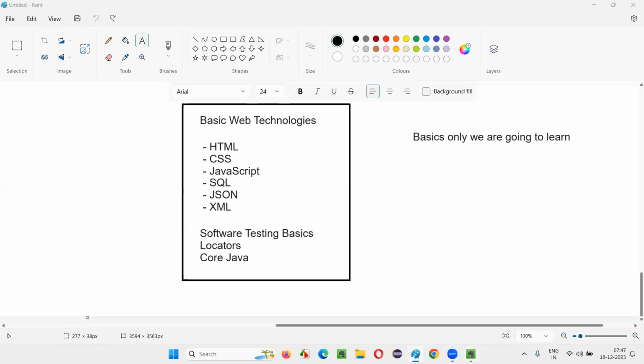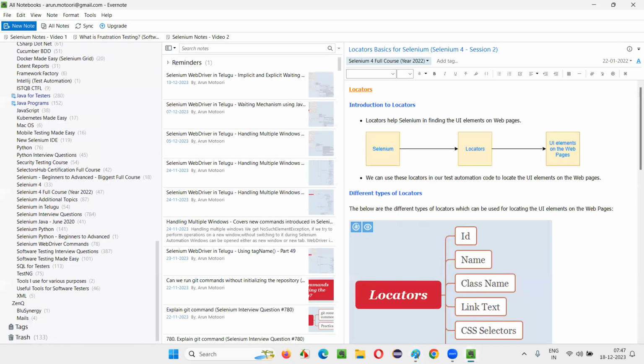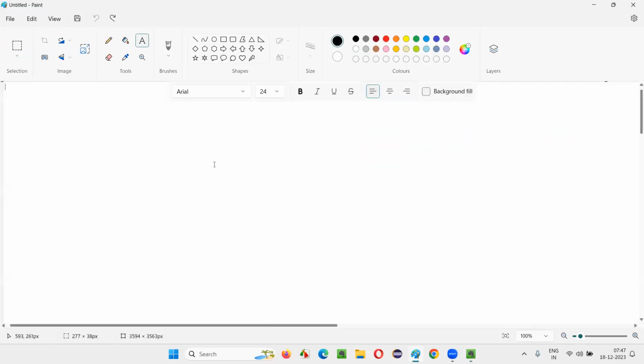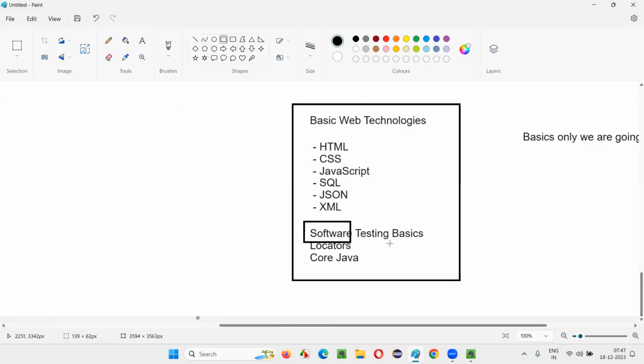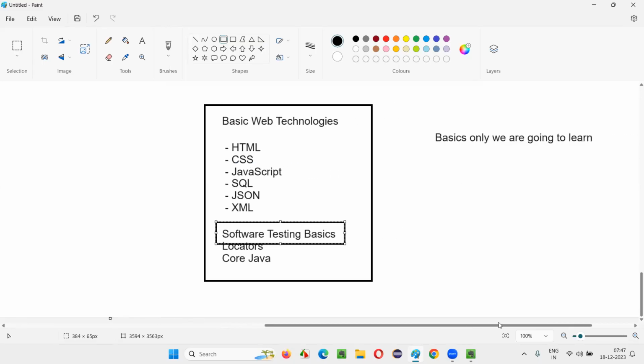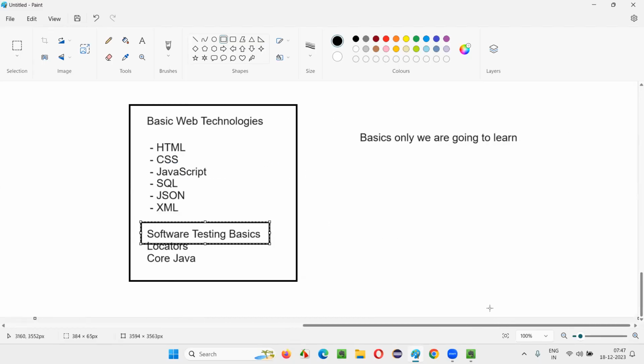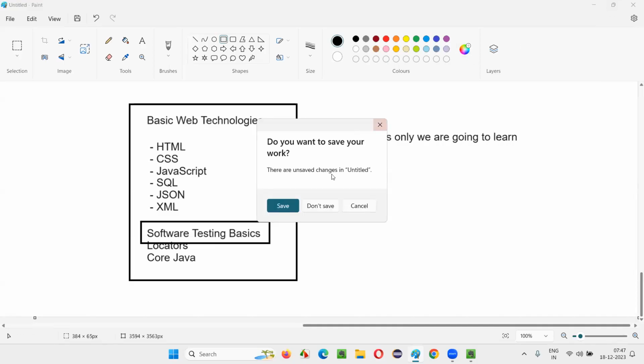Okay, fine. Now let's begin with one of the prerequisites. What is that prerequisite we have to start? This one. I'll start with software testing basics. Some software testing basic knowledge I told you, right? For Selenium, you need some basic software testing knowledge that I'm going to cover now.